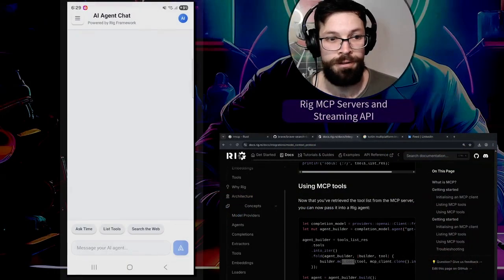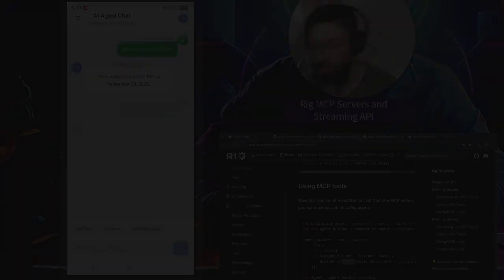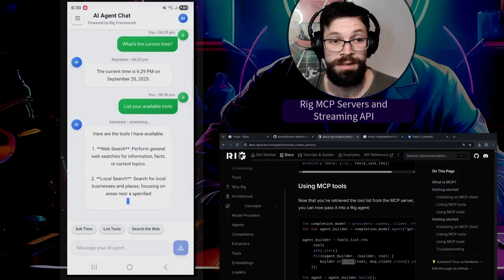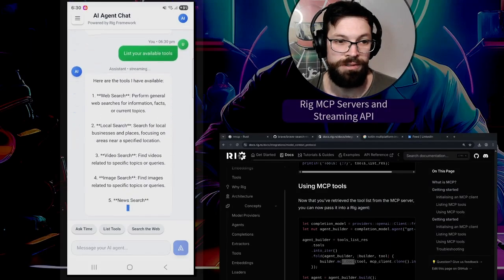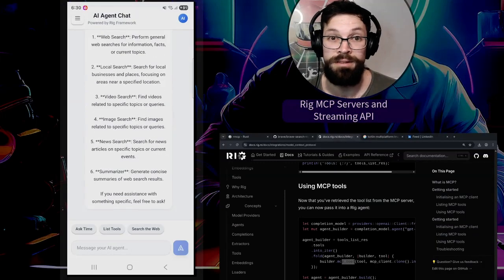Now if we go over to our phone where it has reloaded, the difference will be when we list tools, it's going to have more than one tool. So now we've listed tools. And there we go, saying we have a web search, a local search, video search. These are all the tools that were listed on the Brave MCP server.